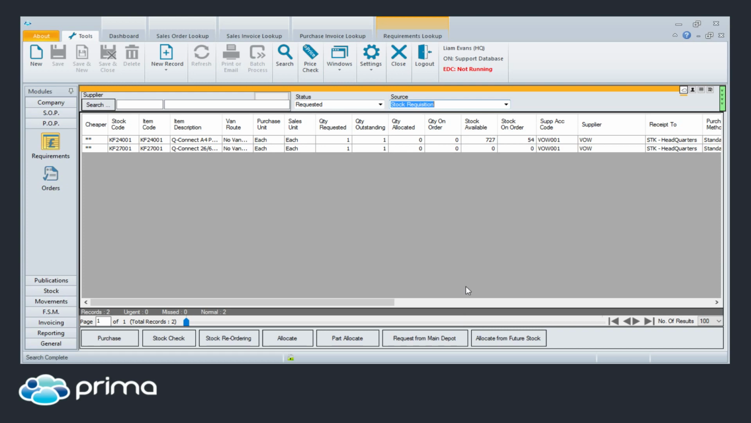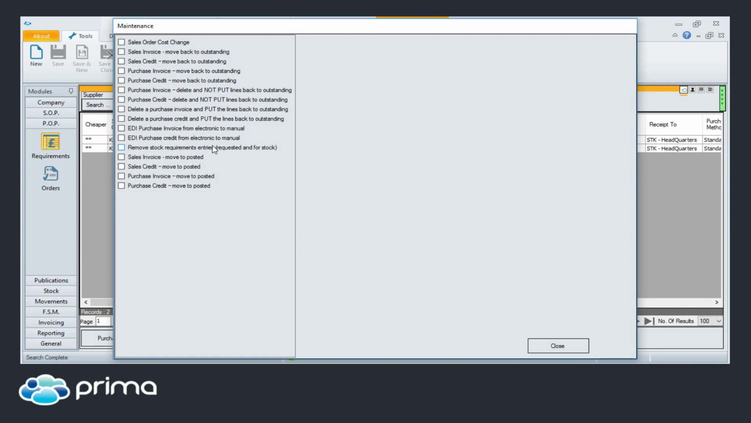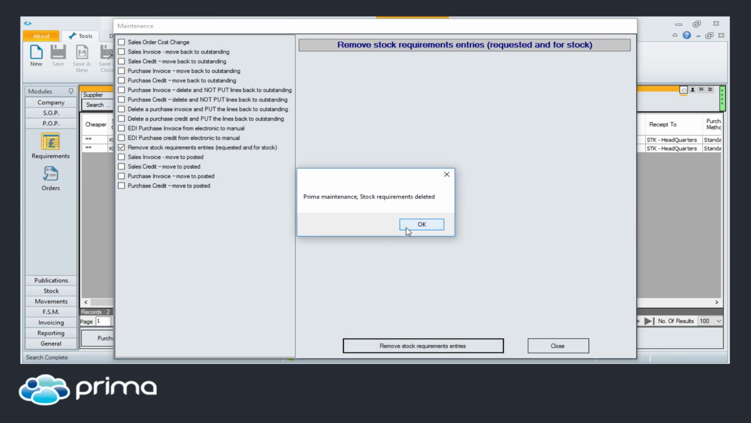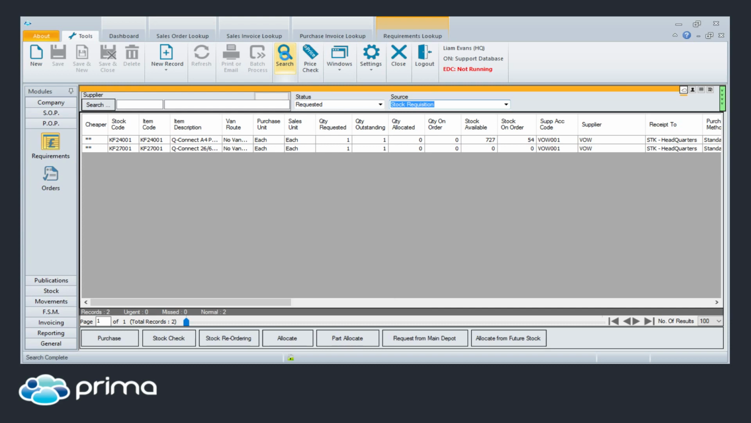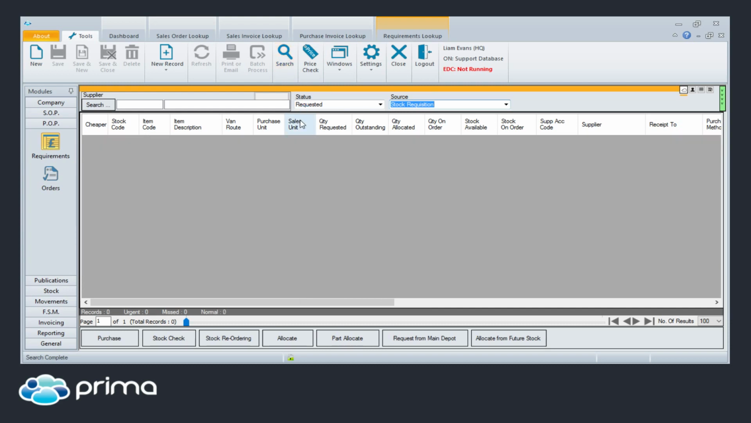So then what you do is you click into settings, maintenance, take that, and then hit remove stock requirements entries. Then if you click OK on that, that should remove those entries. Okay, so they're gone now. I know that sometimes you can build up a backlog of stock requisitions that you might want to delete, so that's quite useful for that really. Okay, so we've covered everything in the maintenance there.